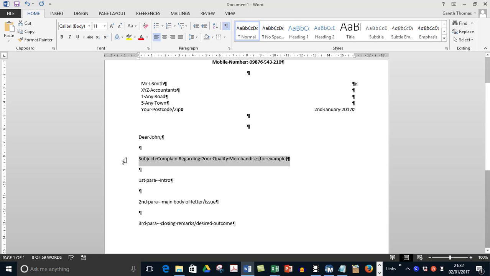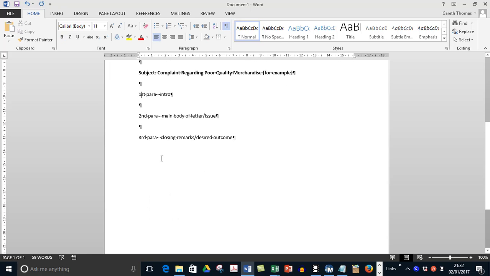Now here I bold this part. I always bold either the subject or the reference, so it stands out here beneath the Dear John and the intro to the letter. And then you would put whatever the subject is. So I put complaint regarding poor quality merchandise, and that's just an example. Then you would write your letter out, think very carefully, try to structure it as logically as you can, and then at the end of that you want to put your complimentary closing.